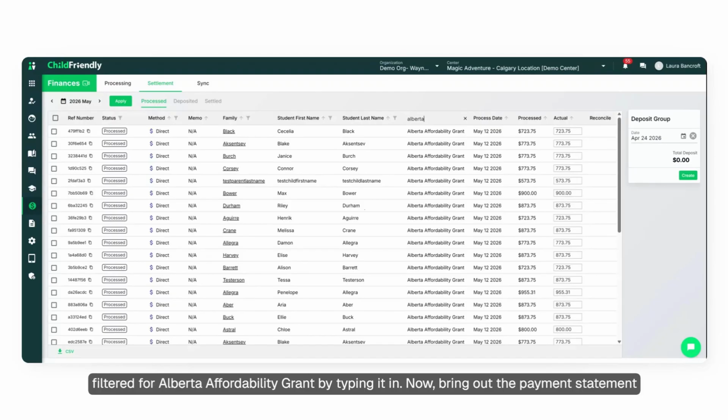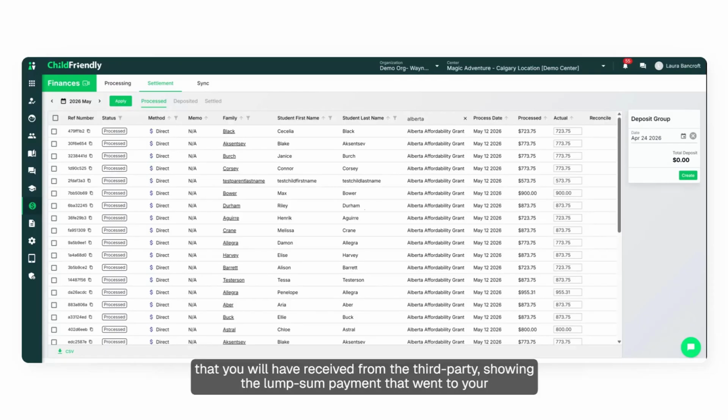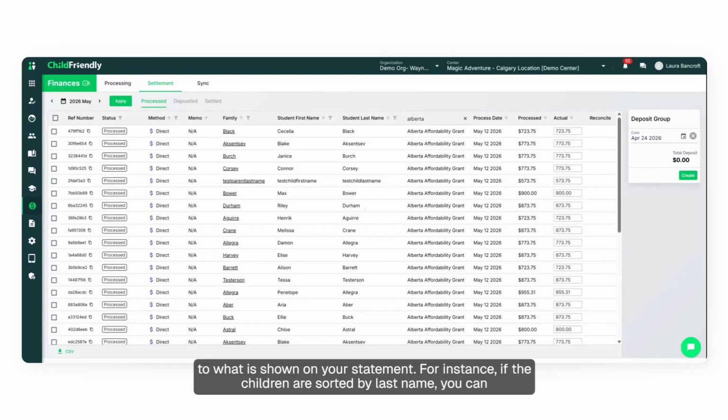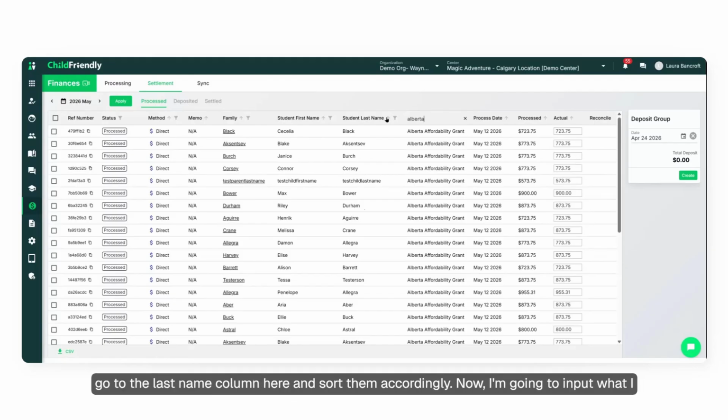Now, bring out the payment statement that you will have received from the third party, showing the lump sum payment that went to your bank account with the full breakdown of how much of that payment was applied for each individual child. You are going to compare the statement to this screen. Note, if that statement comes with the children sorted by last name or first name, make sure to match the sorting in this screen to what is shown on your statement. For instance, if the children are sorted by last name, you can go to the last name column here and sort them accordingly.